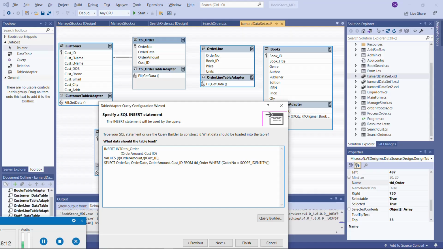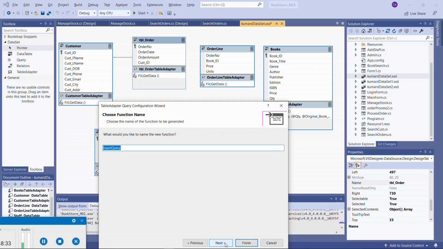And then we have this select statement where it selects the value from the order table. By default, it generates it. What is just important is that your order number is going to be a scope identity. You have to just be careful about that. So once you have done this, you're going to click on next. You will call it insert query as I'm calling it here, and then click on finish.